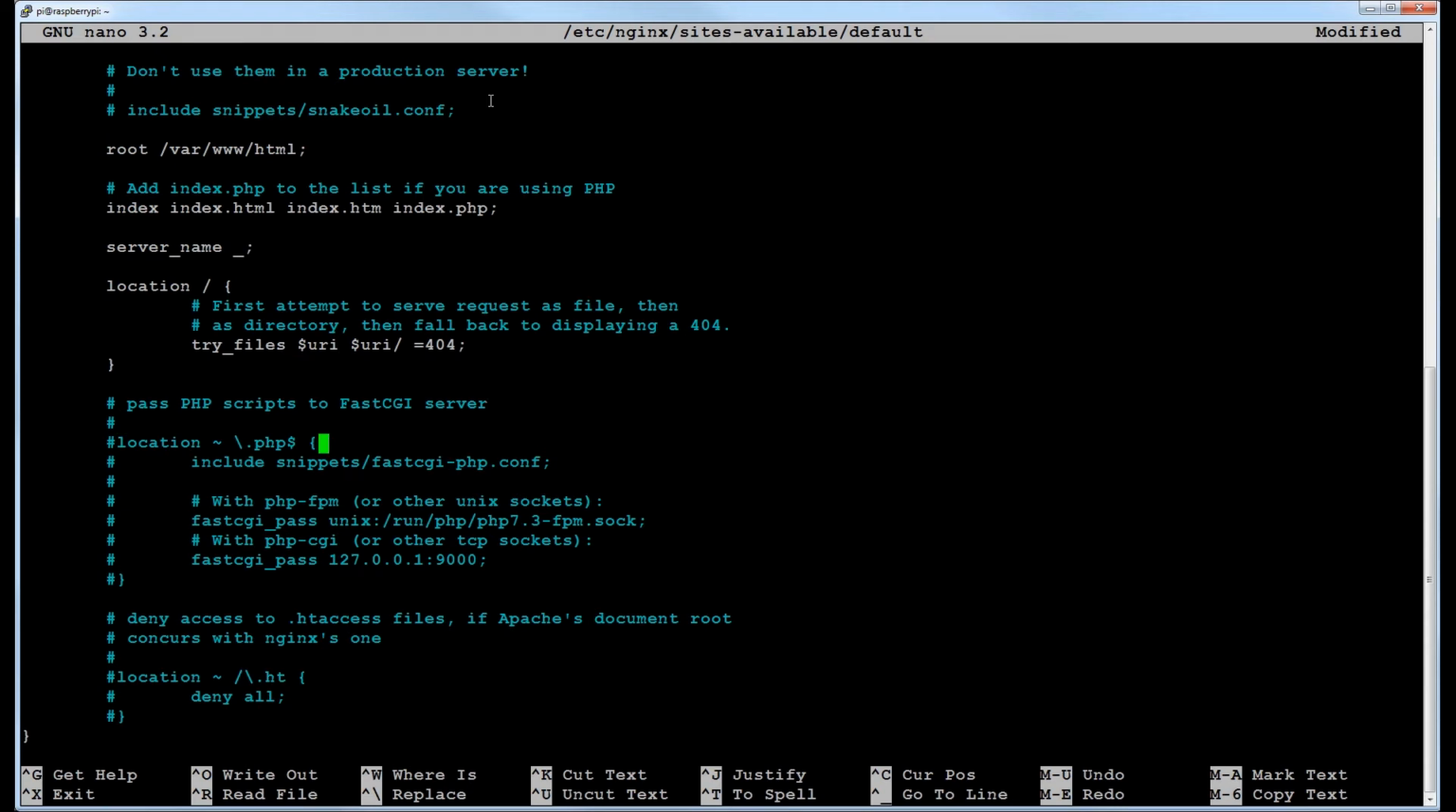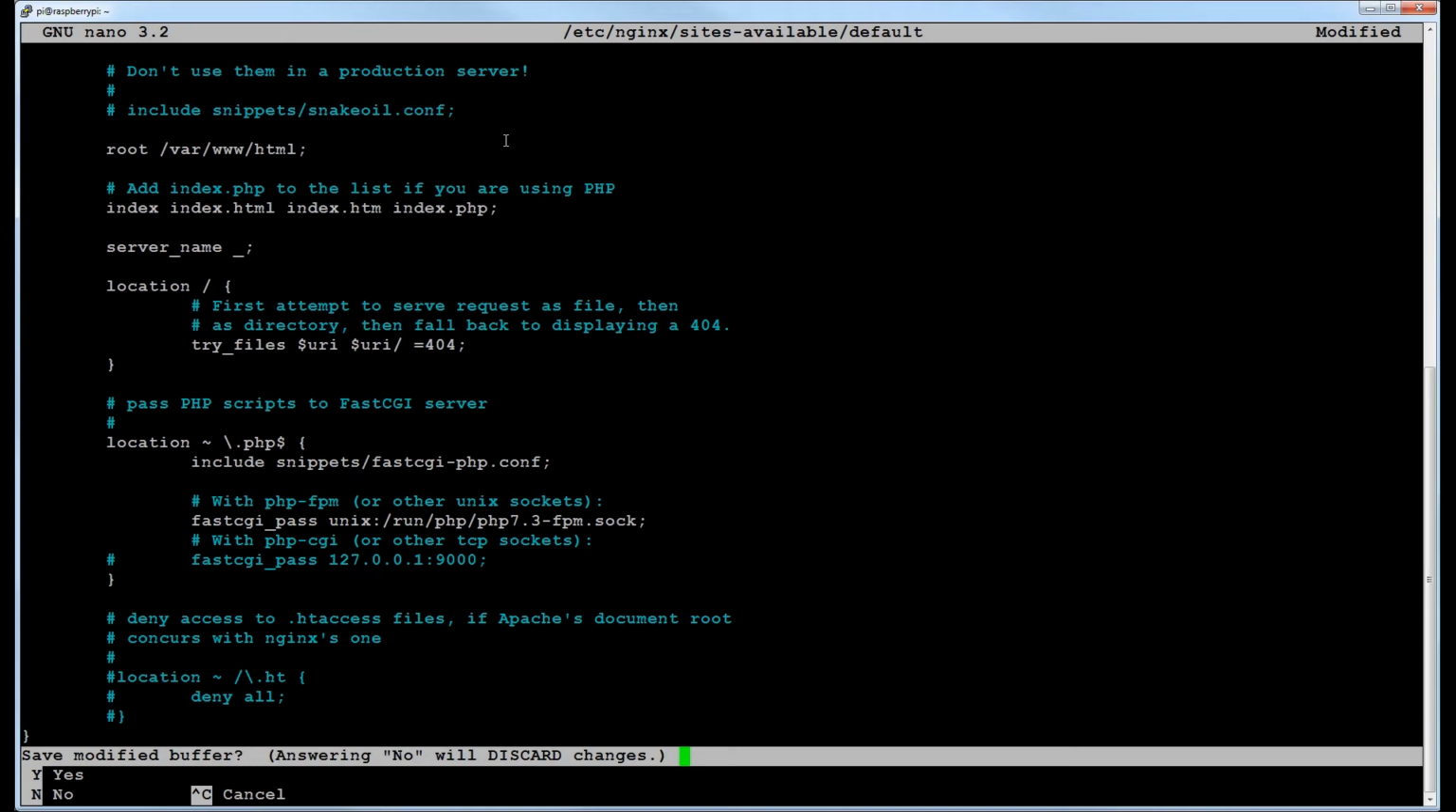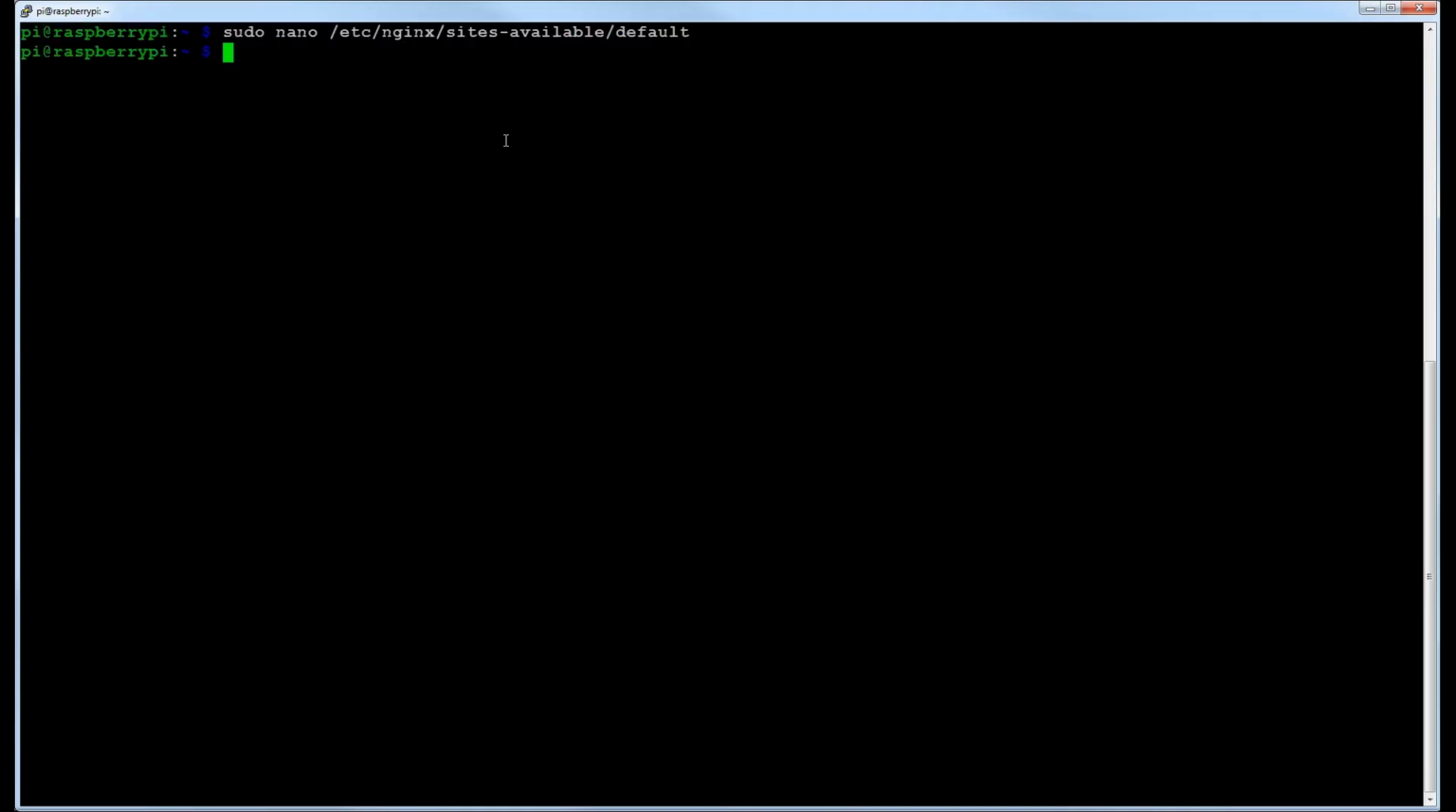Now we want to edit the portion of the file that will handle all requests for all pages that end in .php. We're going to edit the section of the file that looks like this by uncommenting the appropriate lines like so. To exit out of the editor, press Ctrl X and then agree to save the file.